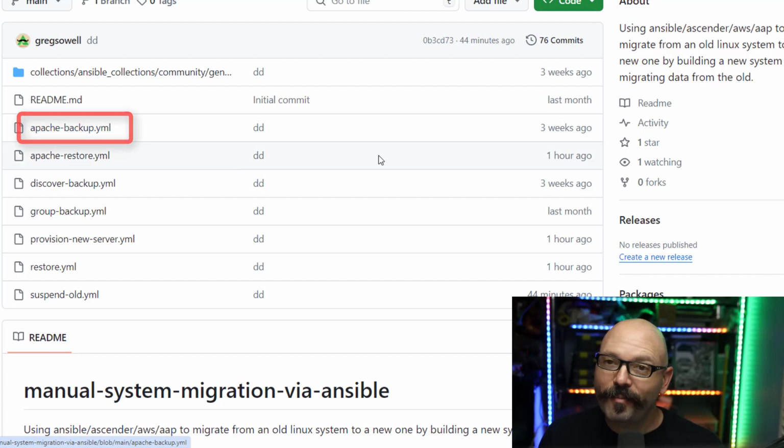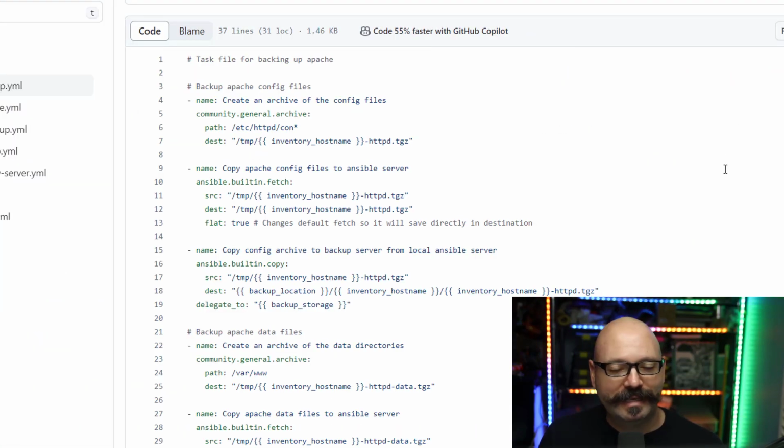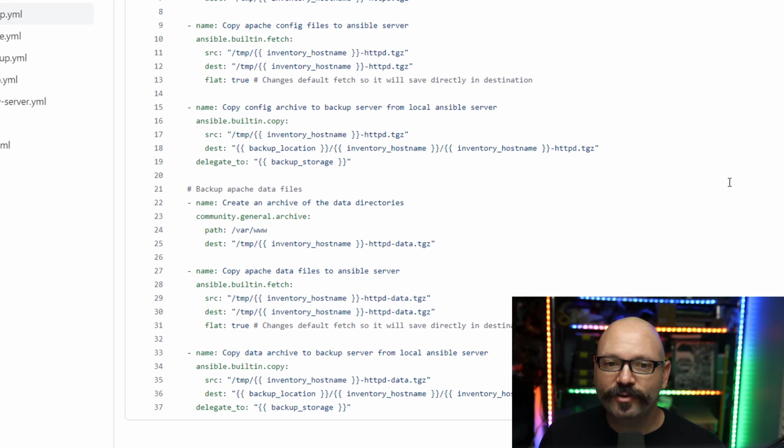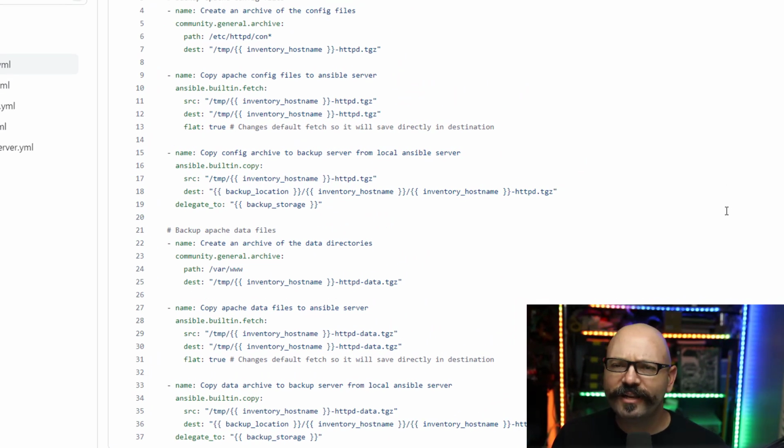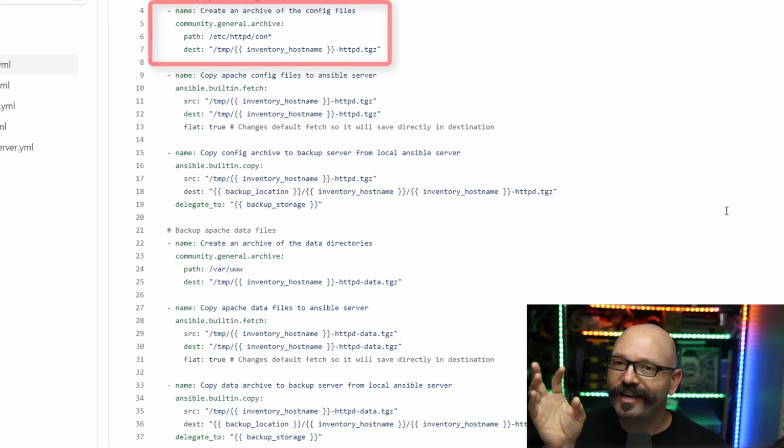So here's the Apache backup task file. Nothing too crazy in there. Essentially what I do is connect in, grab the configurations, and archive them.